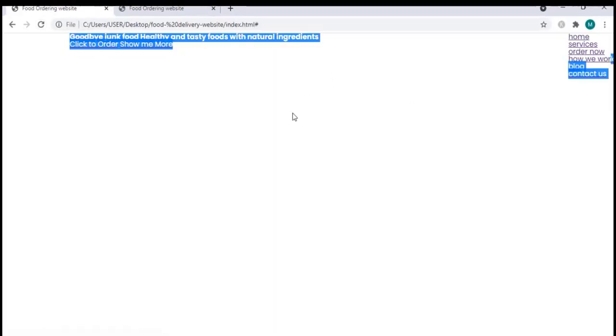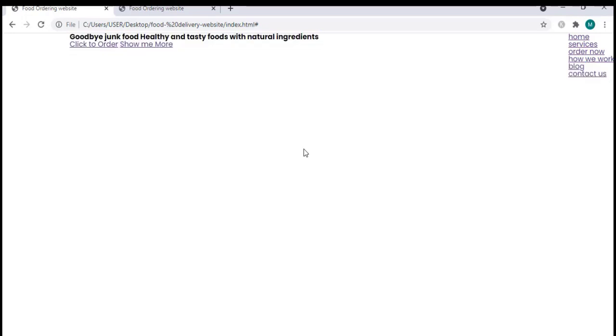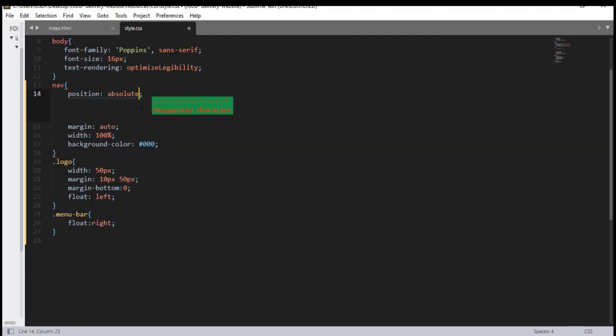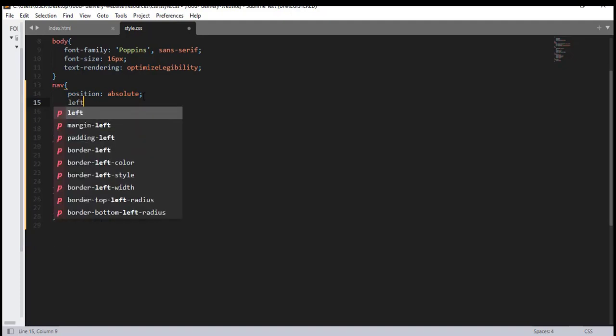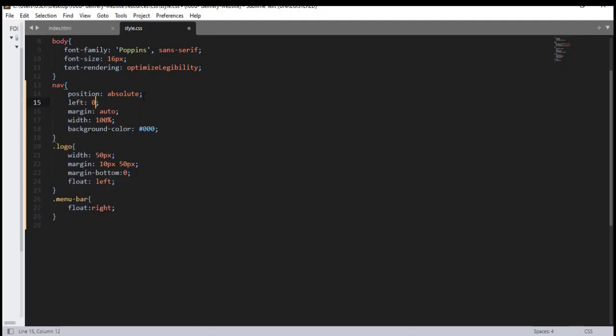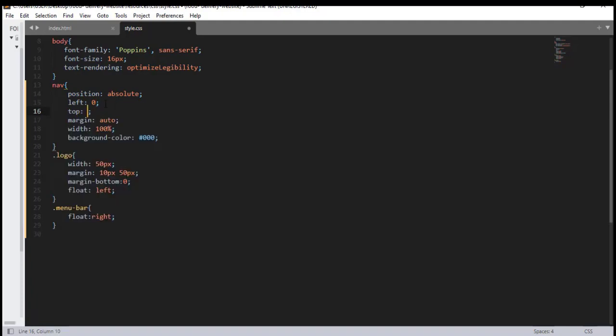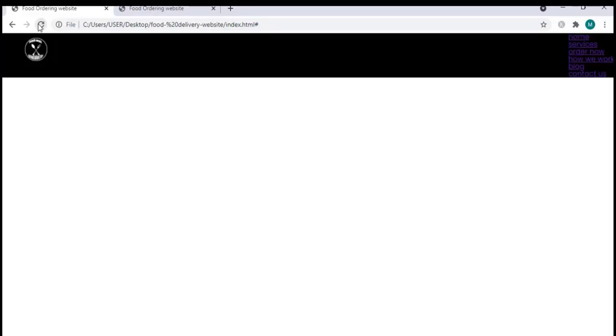Here we are, right? Okay, the background color is already gone. Why did this happen? The reason is inside this nav selector we have to add a position absolute and left 0, and again top 0. So the position will be absolute and left 0 and top 0. Let me save and refresh.